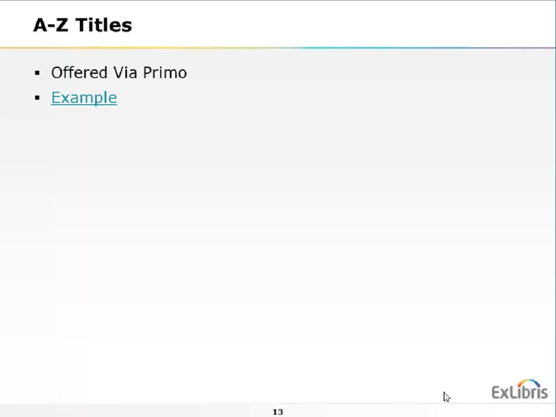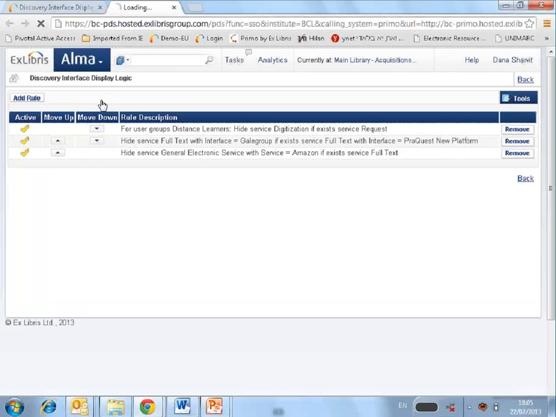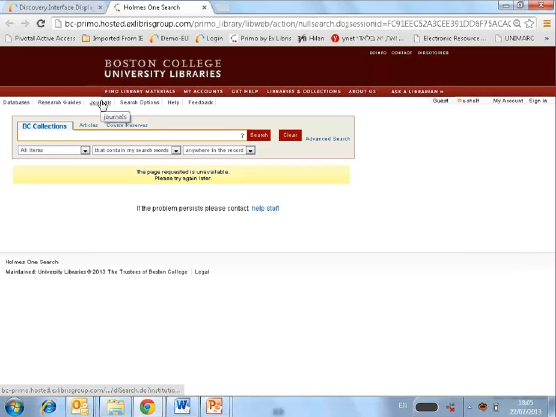It's part of Primo. And since we are always asked about it in Alma, I'm going to show you it in Primo. There's not much control we can do over it in the context of Alma. There's more control over it in the context of Primo, but I'm not going to go into that at this point. So I'm going to just show you an example. I believe it's a BC example, Boston College example. This is a BC, Boston College Primo, they call it Holmes.